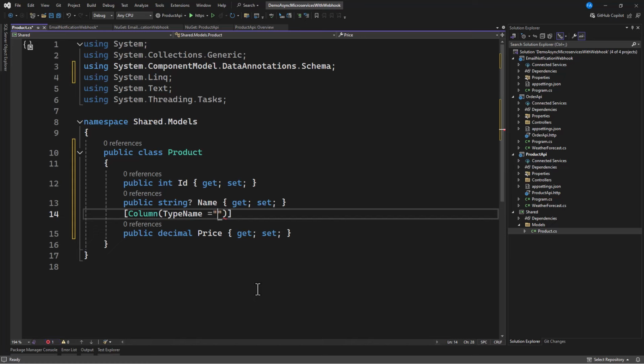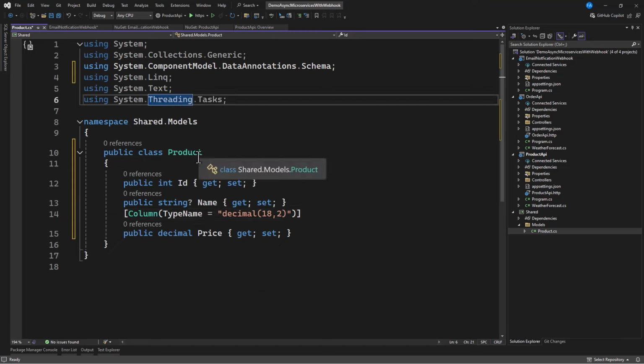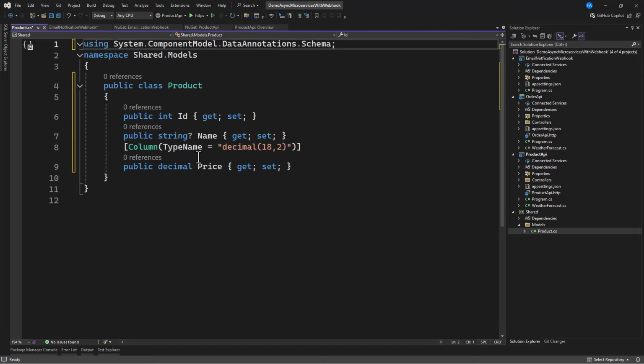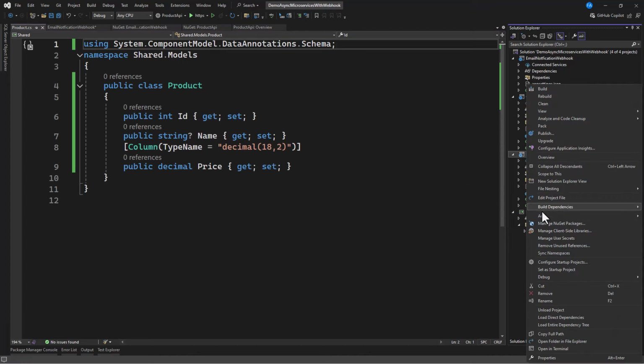The type name here, that is decimal 18.2. Okay. So we have this simple one for our model, for our product model. So let's go in there to the product.